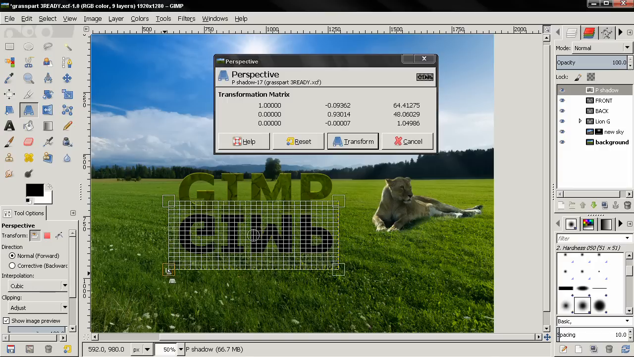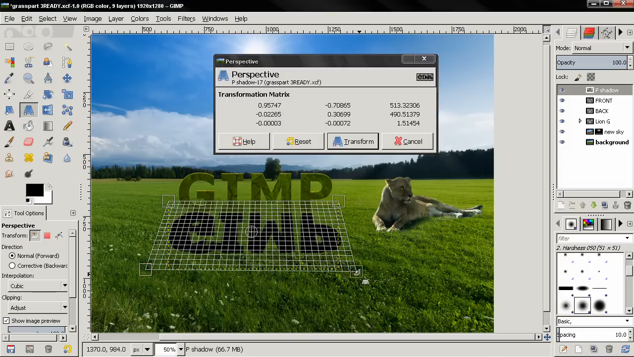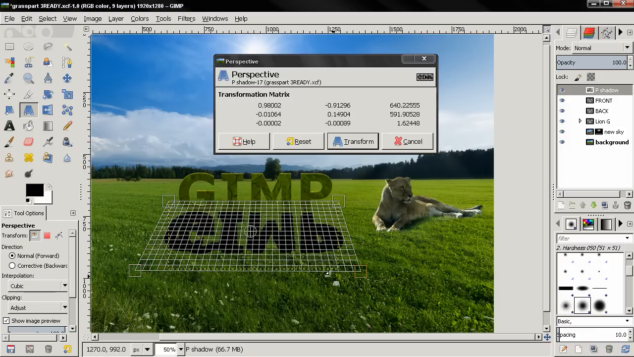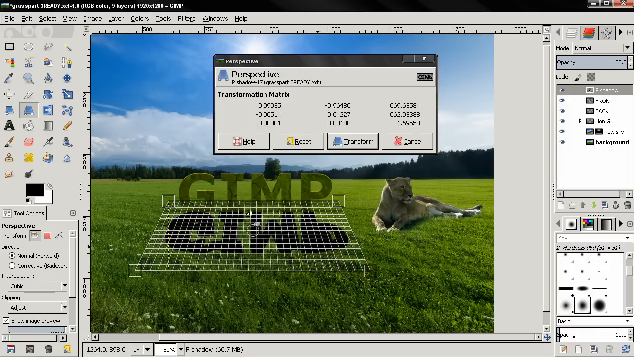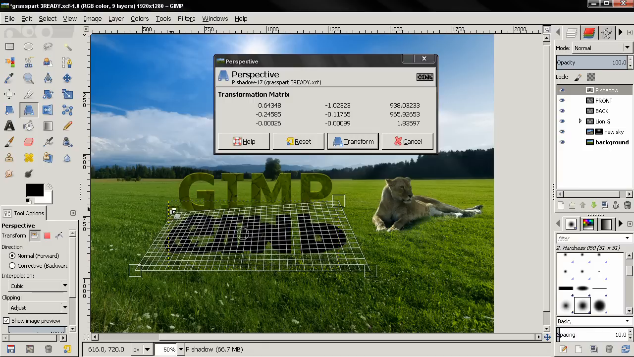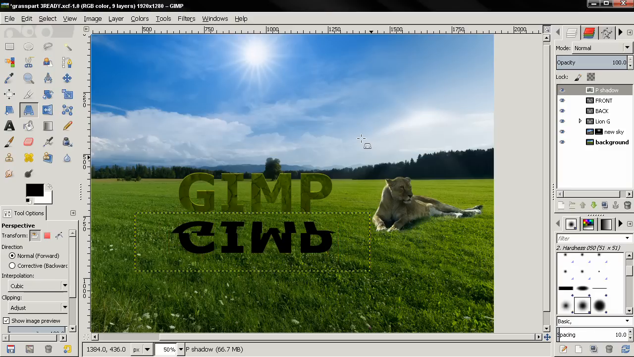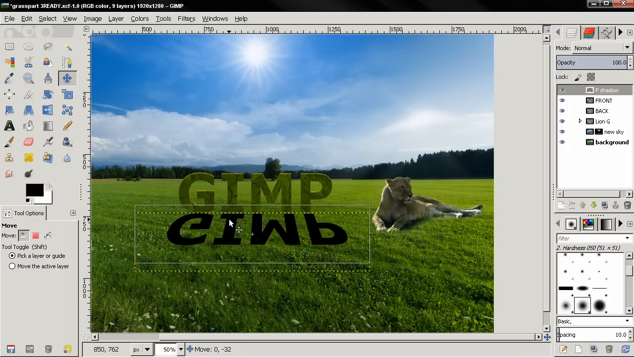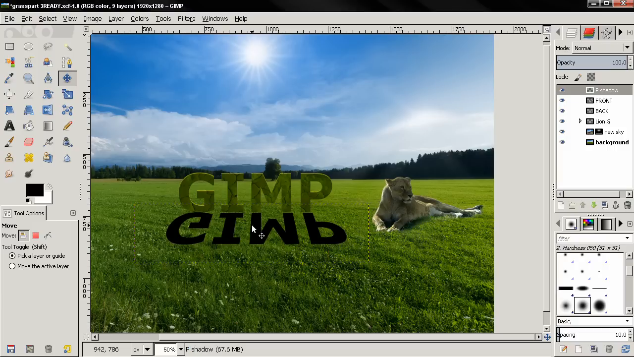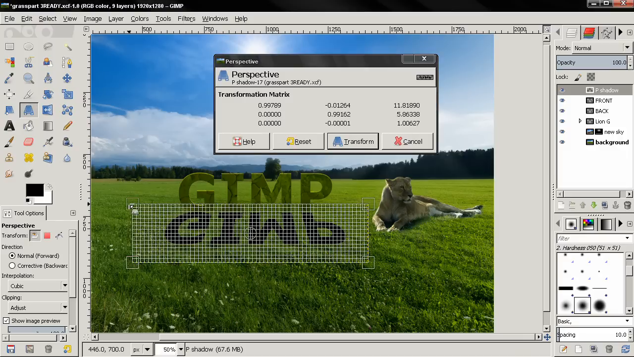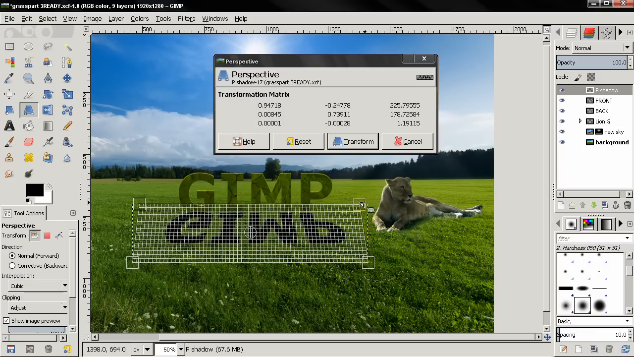Click, and let's bring this down a little bit. Let's transform and see how this looks. Maybe I can transform it a little bit more over here, make it a little bit smaller.